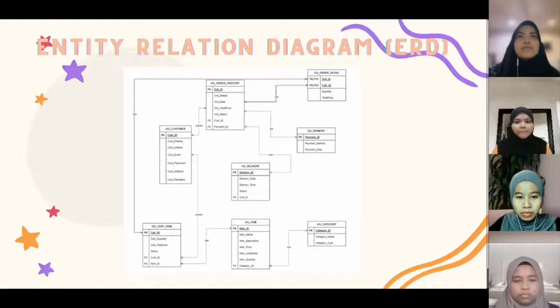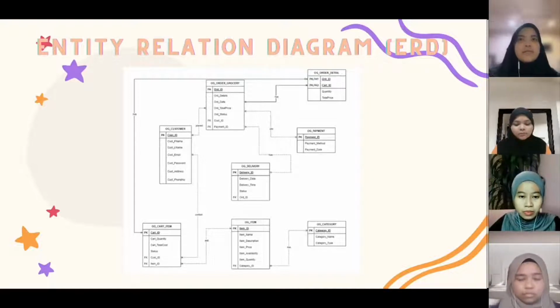For OG order detail, it has two relationships, which are OG order grocery and OG cart item. For OG payment, it has one relationship, which is OG order grocery. And lastly, for OG category, it has one relationship, which is OG item.